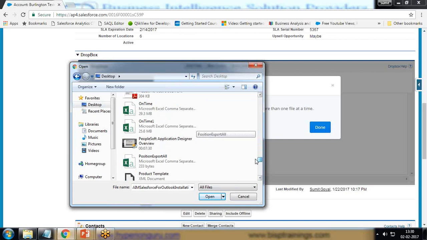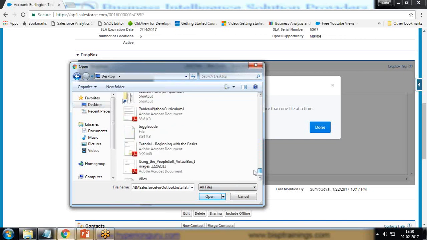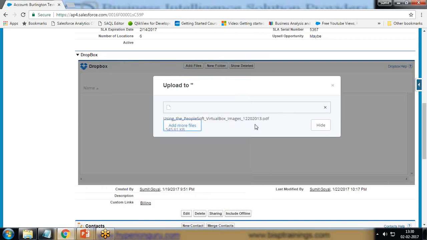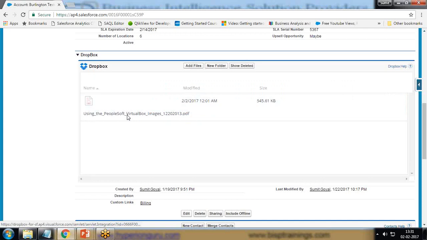Okay, let's suppose I'll go for the PeopleSoft VirtualBox image. So I click on this. It's a PDF file. We can add more files onto it. It will be uploading and then it will give us an option, done. So you can see the file has been uploaded successfully and I'm getting a message here, done. So when I click on done, the file has been uploaded.